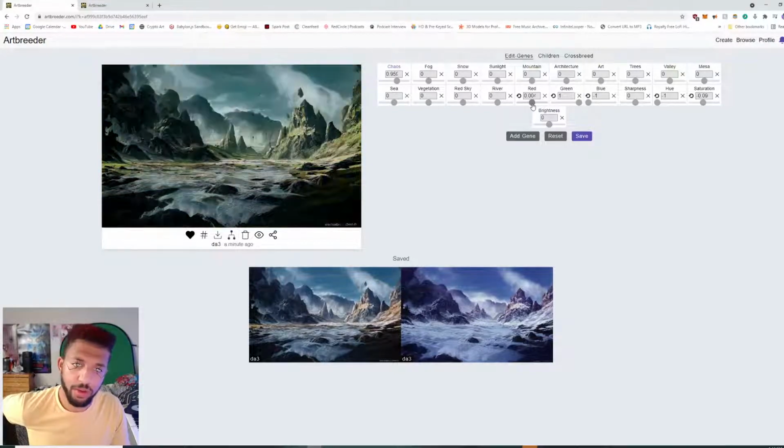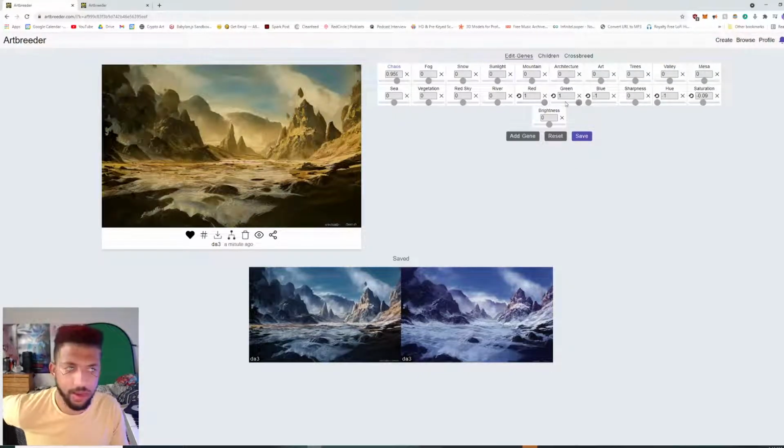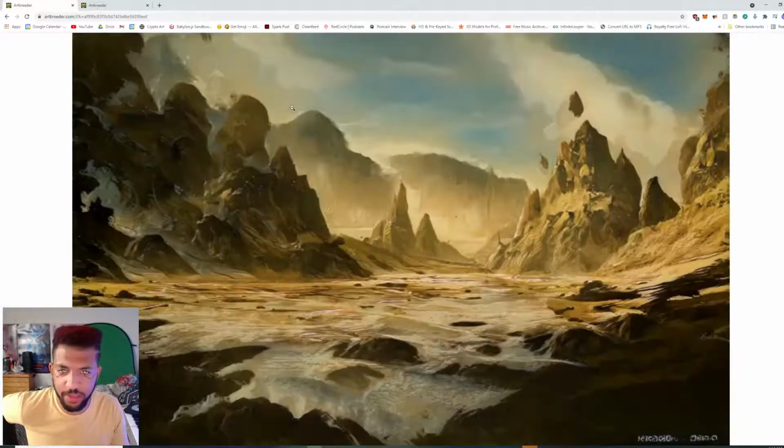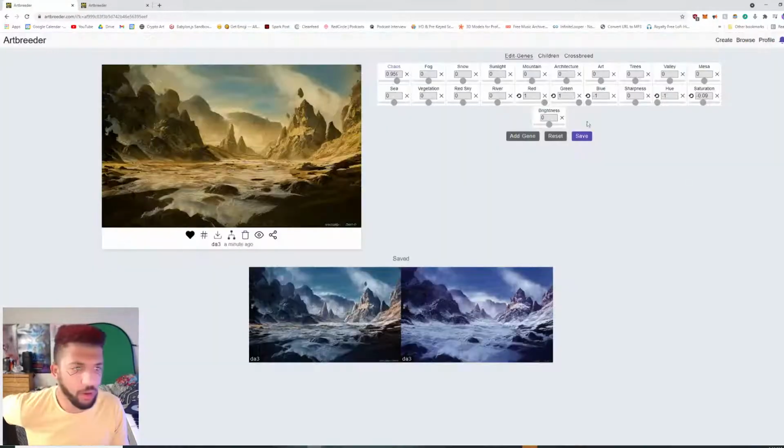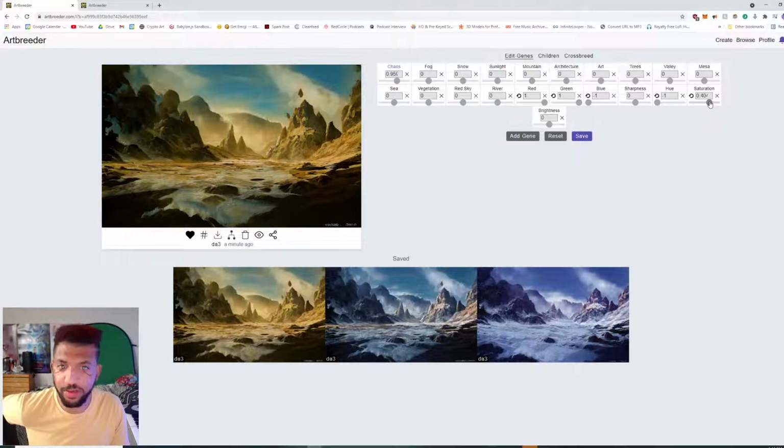So if I add green and red, we get yellow, which is like sulfur. Now it looks like we're on a sulfuric planet. I think it looks pretty cool. I'm going to save that one. Maybe boost the saturation of that one a bit.